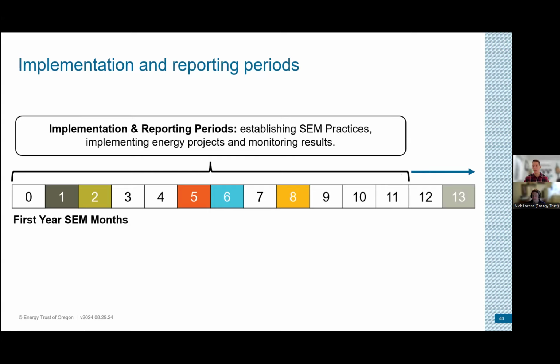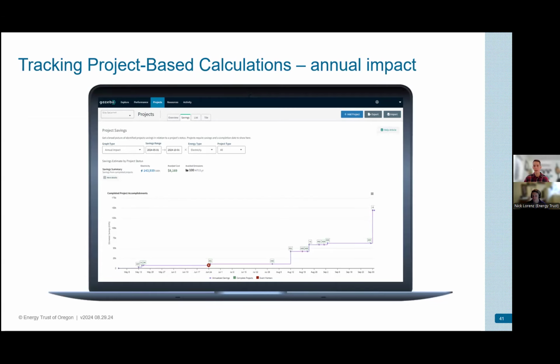Now, I do also want to mention that any projects you get done after the end of your reporting period, they don't just go away into the ether. What we can do is if you enroll in another year of SEM, those will count towards your next year's program goal. If you decide not to enroll in a future year of SEM, we can connect you with your account manager and see if that project will be eligible to spin off into another Energy Trust incentive program.